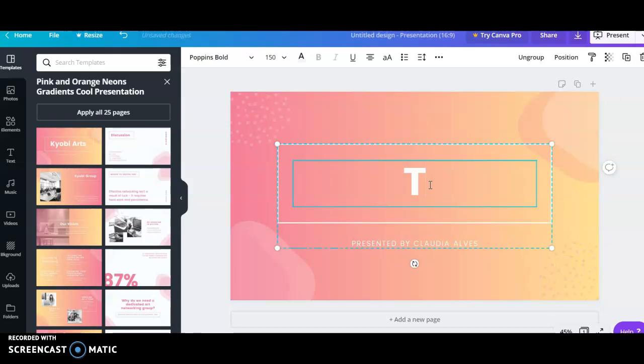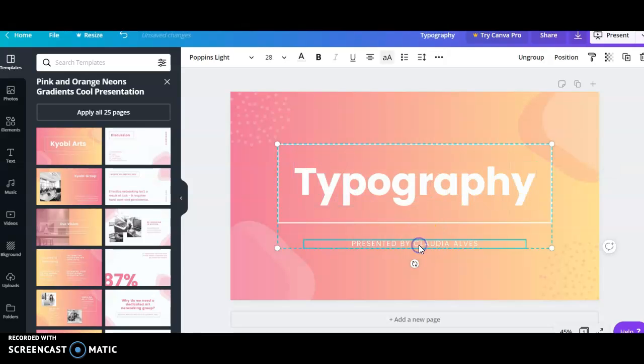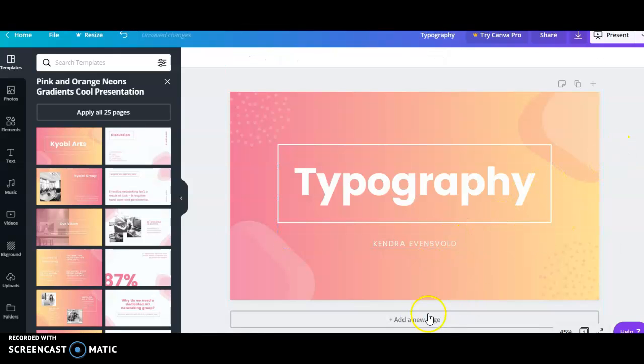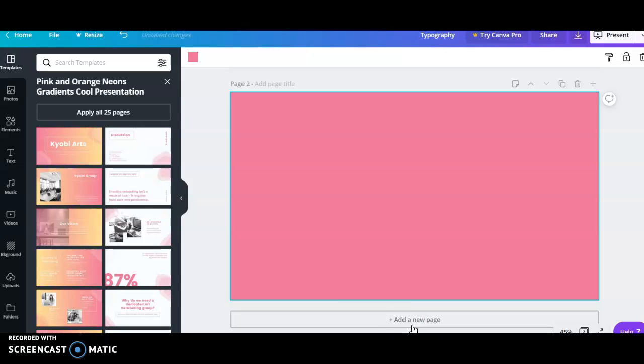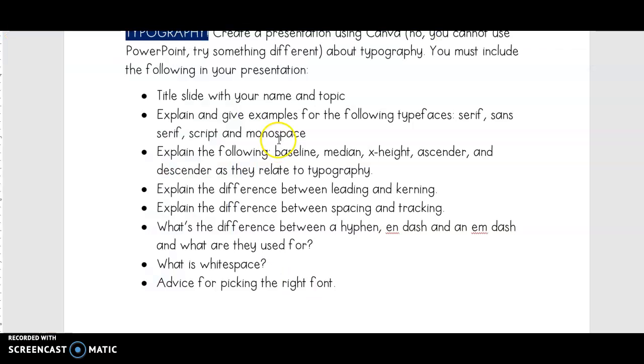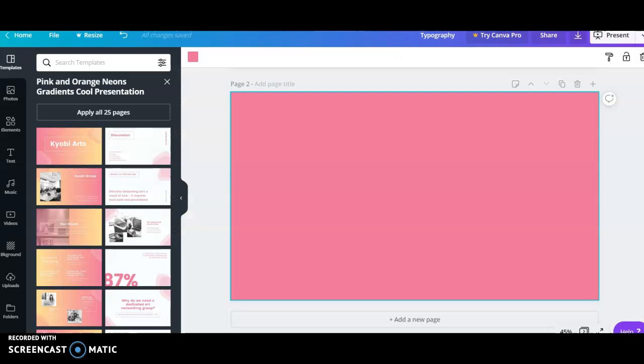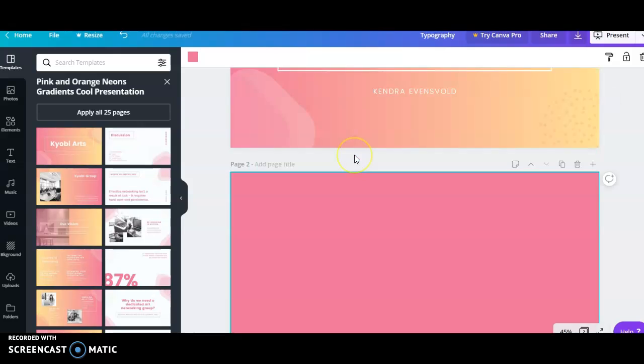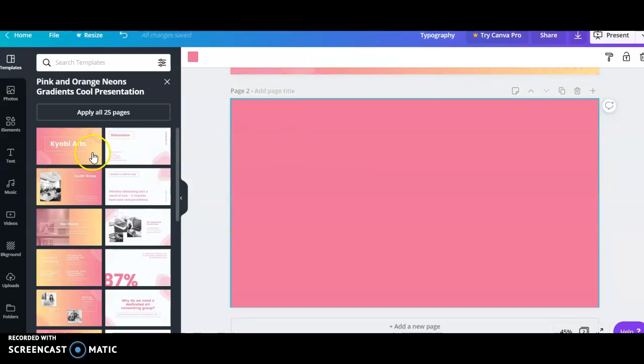So I will type in my title, and then I will put my name underneath here. And this would be your title slide. Done. Already done. Then I'm going to add a new page. So the next thing I need to talk about is give examples of the following typefaces: serif, sans serif, script, monospace. So I have my blank page here.